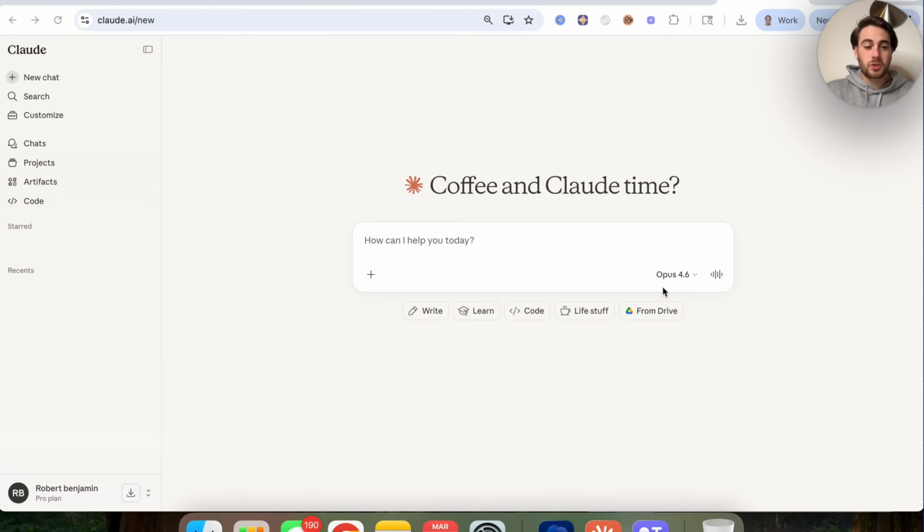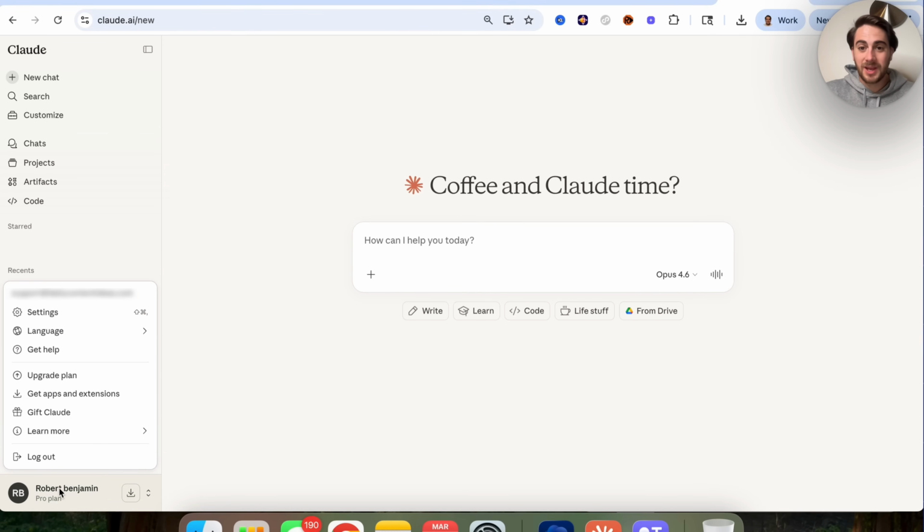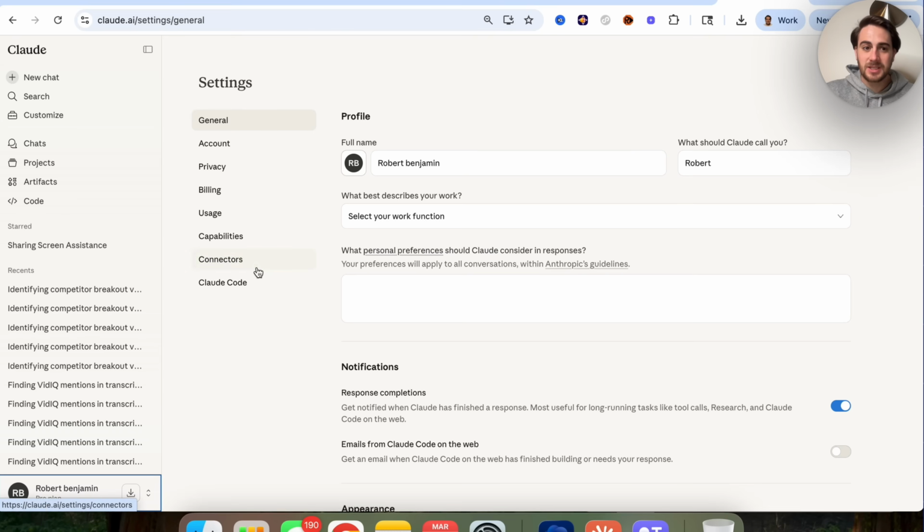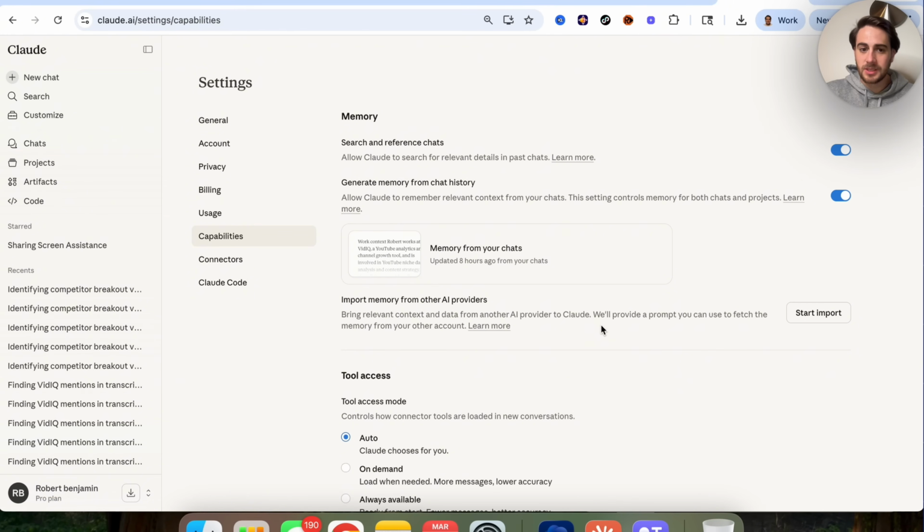Update number one that I want to show you is Claude has actually made it incredibly easy for you to transfer all of your memory and all of your context from other LLMs into Claude. It's literally as simple as this. Just pull up Claude right here. You're going to want to come into your settings. Then you're going to click on settings right here. And then this is going to pull up your settings where you're going to be able to come into capabilities and you're going to see this right here. Import memory from other AI providers.